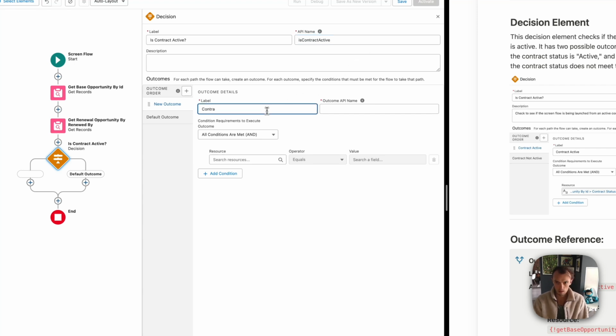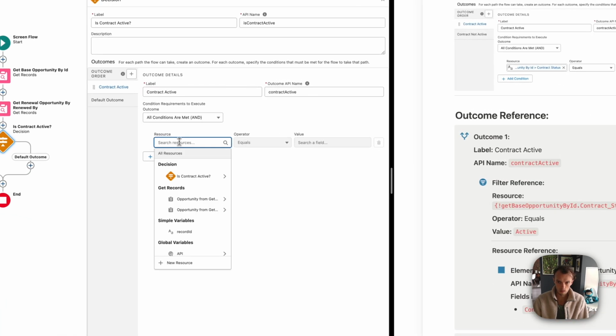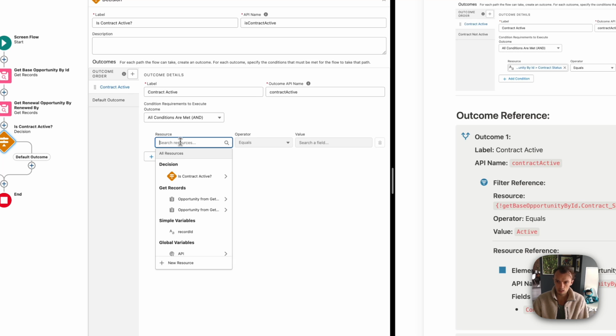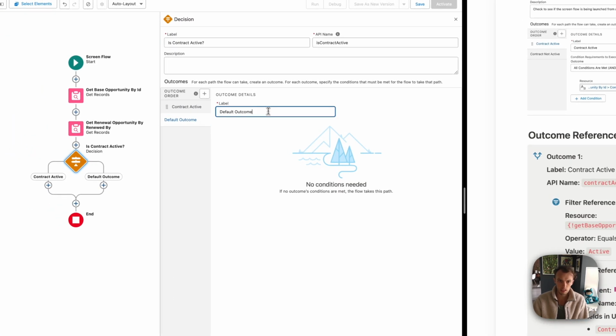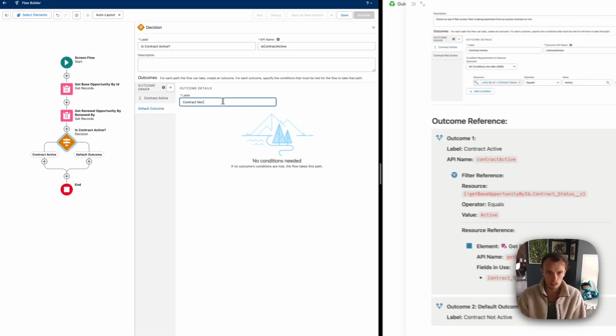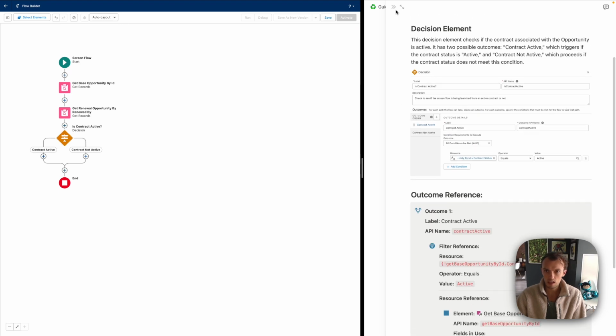First outcome, contract active. And then we want this condition to be get base opportunity by ID contract status is going to be equal to active. So that's the first condition. And then the second condition we'll call contract not active. Okay, so we've created that element.